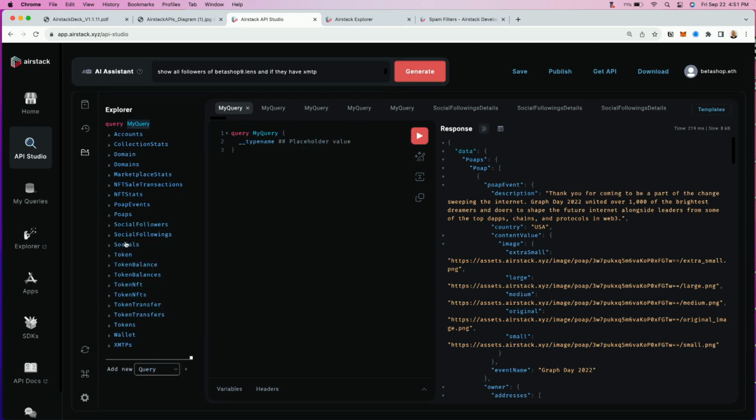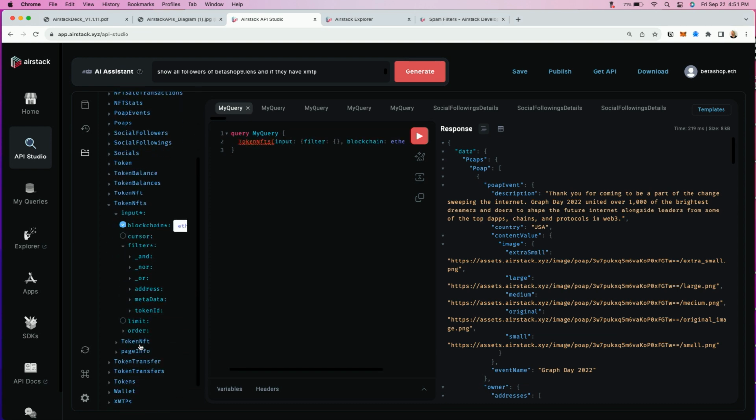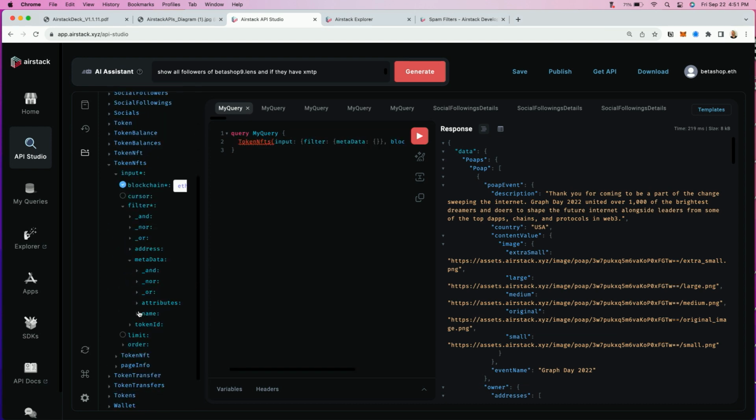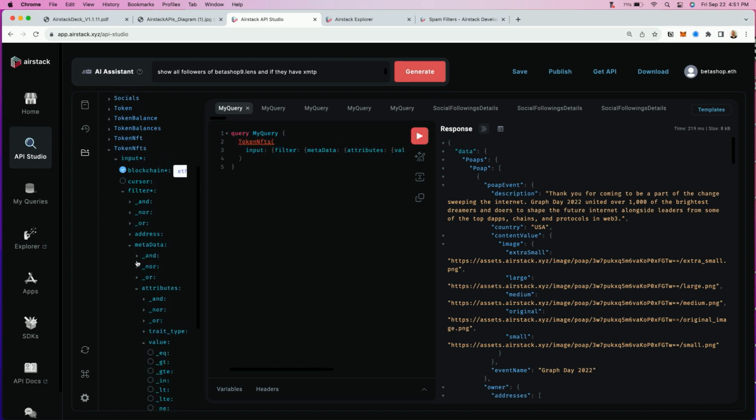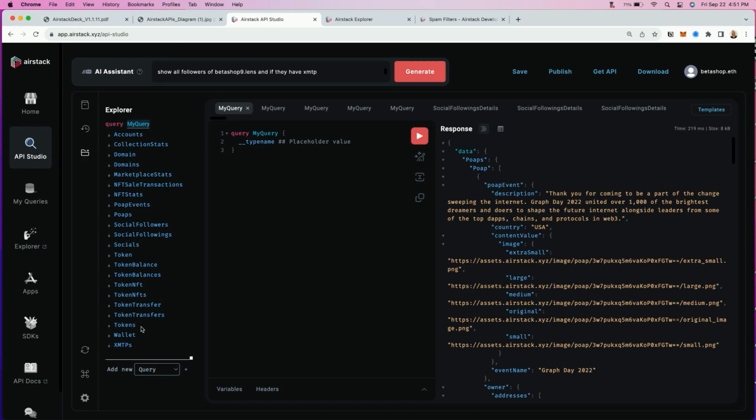Next I'll cover the token NFTs. In the token NFTs, you can go very detailed about the metadata, and you can query based on the metadata. Like if you want to find certain NFTs with given attributes, so you want the BAYC collection, and I want all the NFTs which have background blue. So you can build using this attribute. You'll go here, select the trait type as background color, and select the value as blue. So you will be able to run those complex filters. Similarly, you have tokens and the balances too.